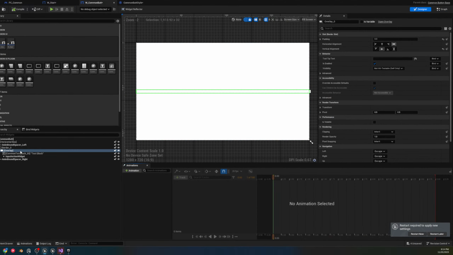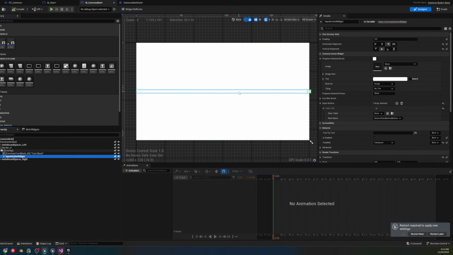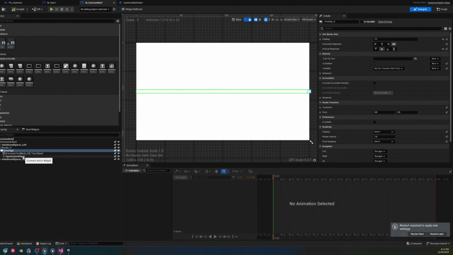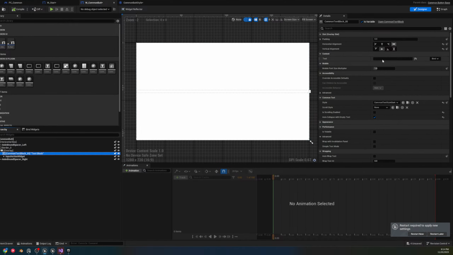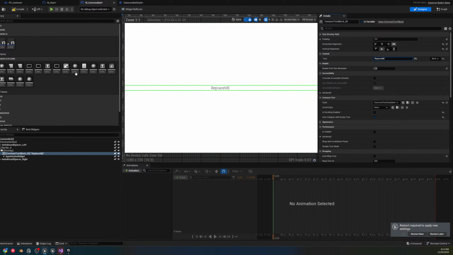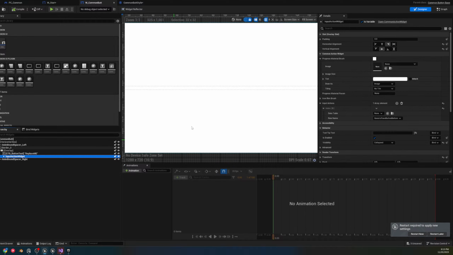All right, so this text here has to be set. So this is a placeholder, that way you know, like, yo, if you see this, replace it. And then let's rename that common text block underscore button text. Okay.